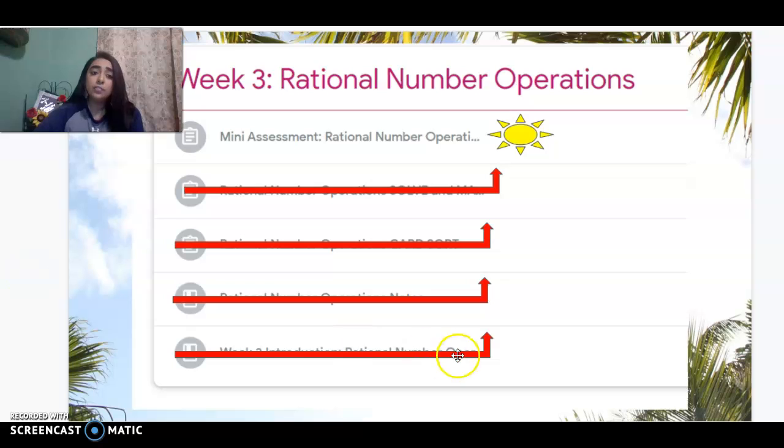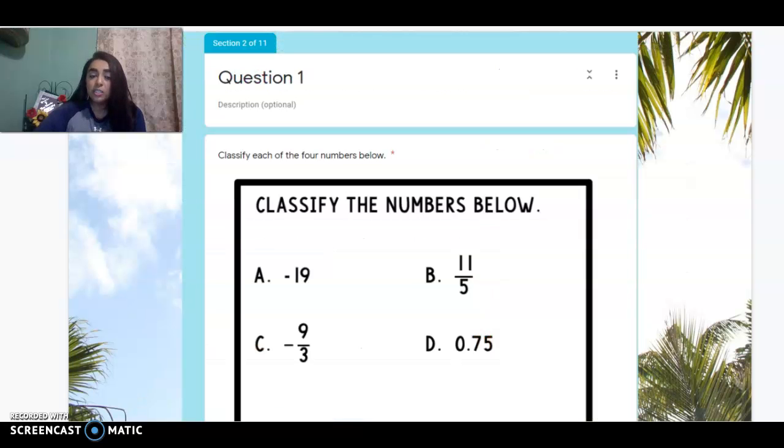And then last but not least for this week, guys, you have a mini assessment over rational number operations, also on Google Classroom. It's a Google Form. It is 10 questions, and you will get your grade as soon as it's complete. If we didn't do too good the first time and you want to kind of come to tutorials and ask me a couple of questions, then we can retry it, but that's up to you. Those are the assignments that are mandatory this week, guys. You have those 4 assignments.